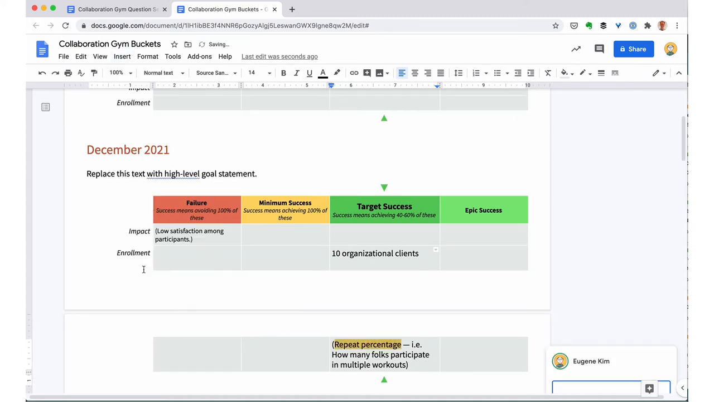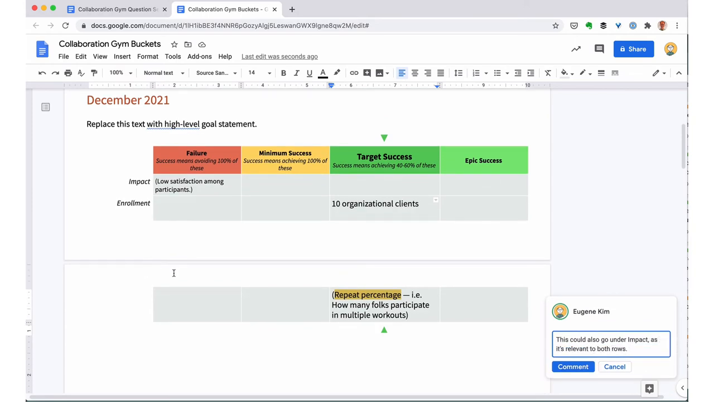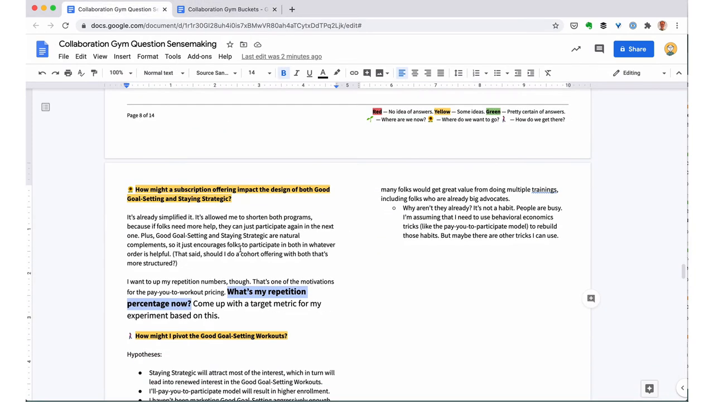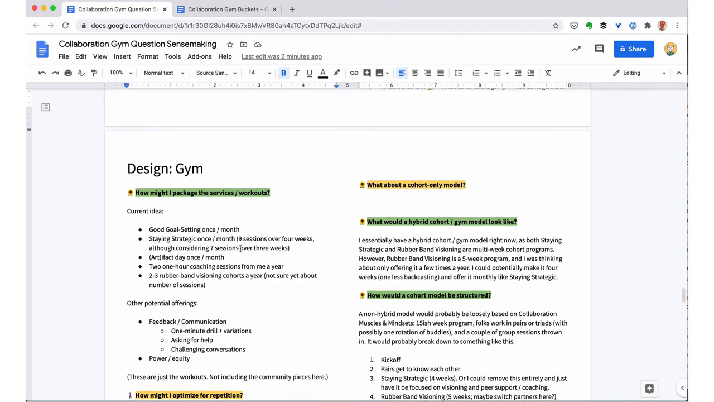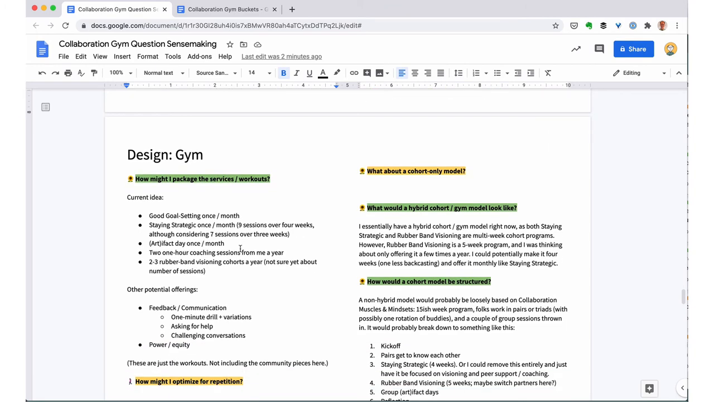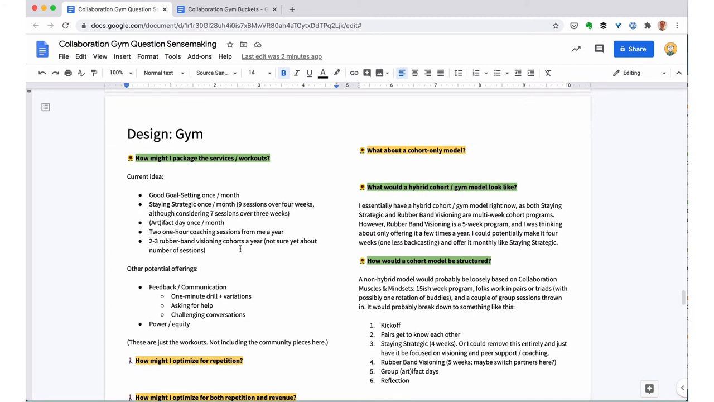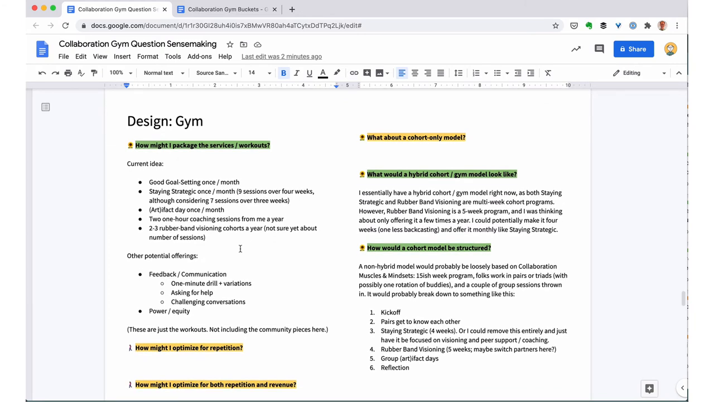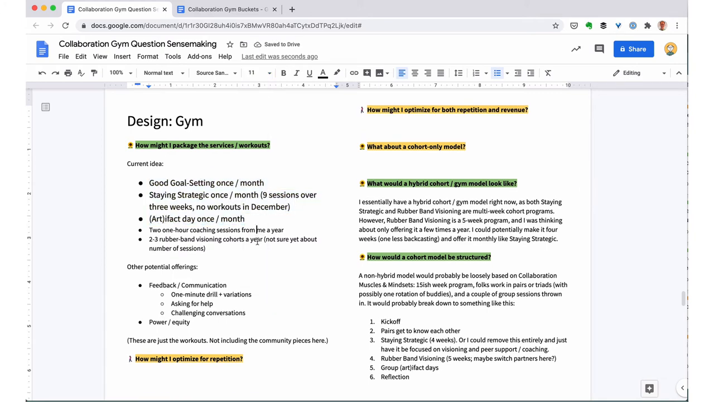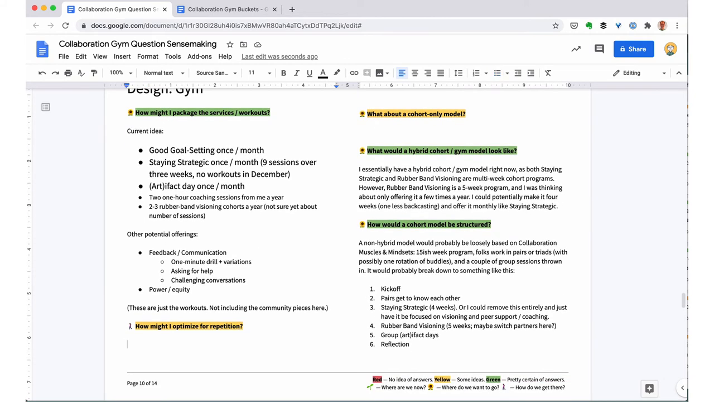So here I'm adding something in my success spectrum. And when I put in parentheses, that just means I don't have a quantified metric that I want to put in there yet. But I do want to have one, so I put in parentheses to remind myself to go back and figure out what the numbers might be. Again, identifying things that are basically decisions at this point and marking them as such by increasing the font size.